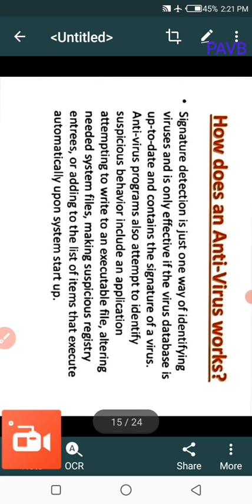Signature detection is just one way of identifying a virus and is only effective if the virus database is up to date and contains the signature of the virus. Antivirus programs also attempt to identify suspicious behavior, including an application attempting to write an executable by altering needed system files, making suspicious registry entries, or adding to the list of items that execute automatically upon system startup.